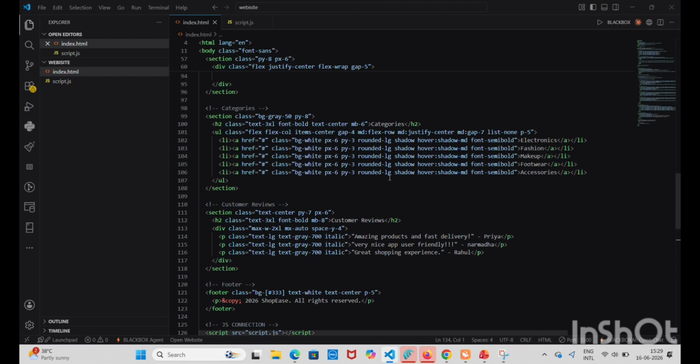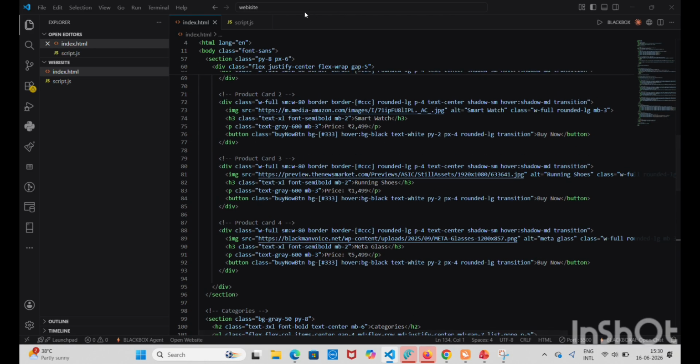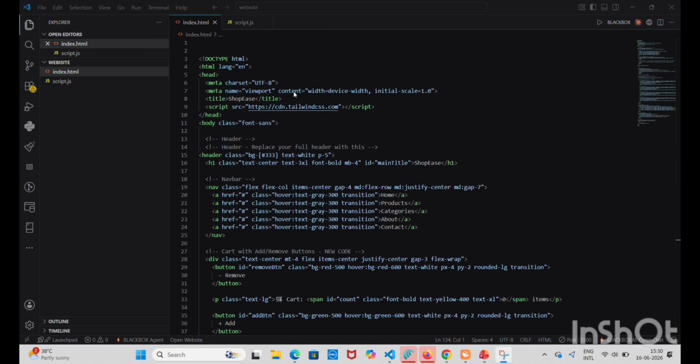So these are the main categories of today's goal, as we achieved the JavaScript as well as the HTML, and the Tailwind CSS has been connected successfully. You are able to see all the code and all the connections as well.